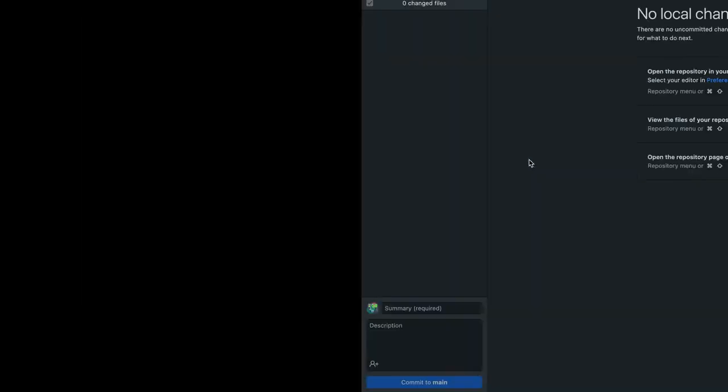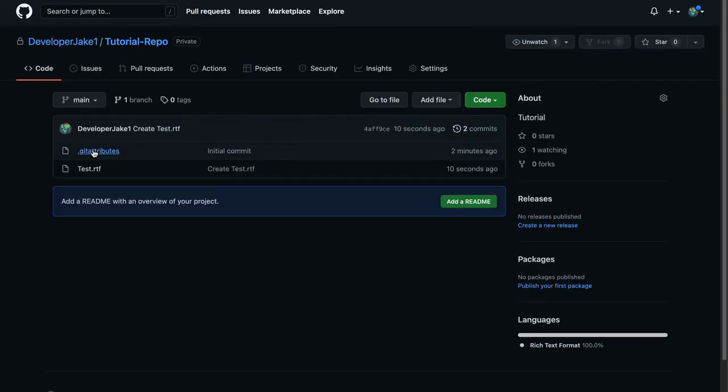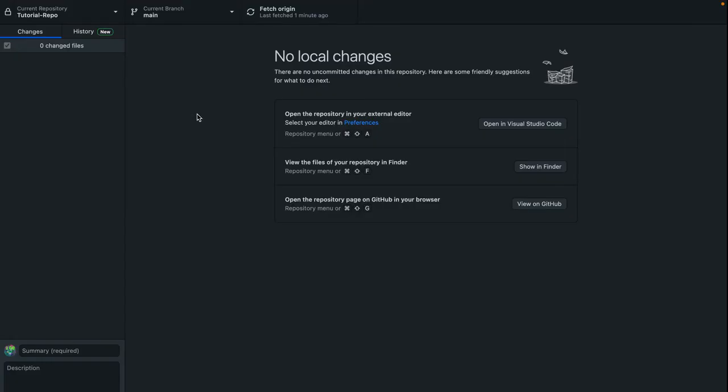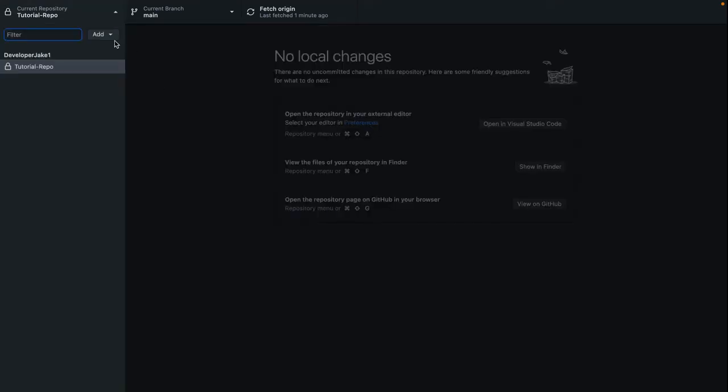So if we press view on GitHub now, we can see that we have a new file in here called test.rtf. So everything is successfully pushed over to GitHub. And yeah, also if you want to create a new repository, come up here to the top left and then press add, and then you can press create new repository, and that will allow you to create a new repository.